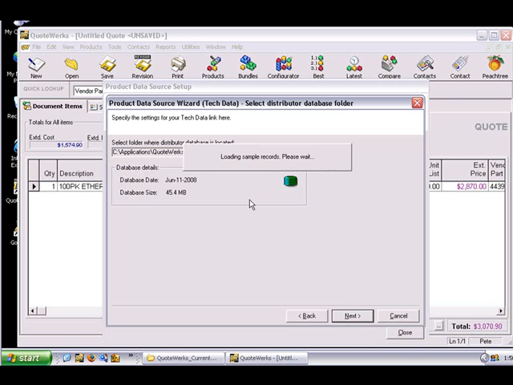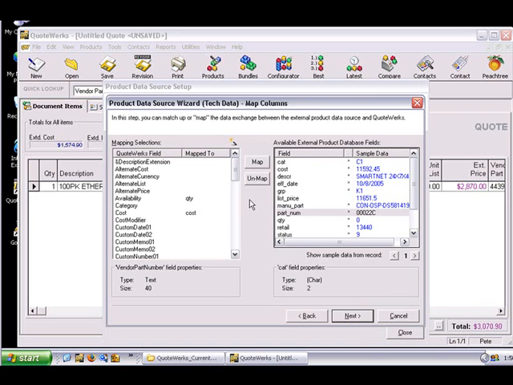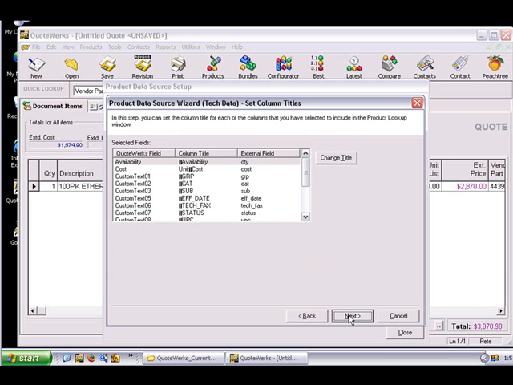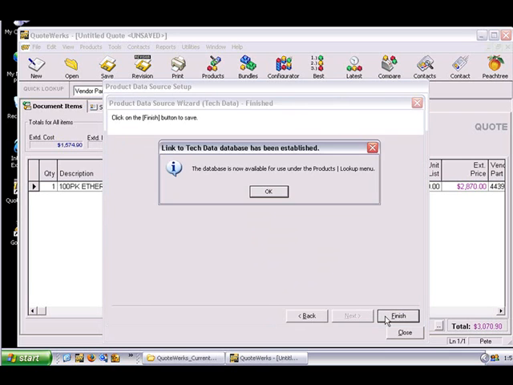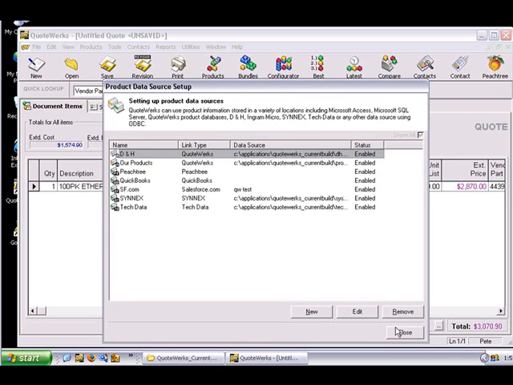When the re-index is complete, the following windows will appear just as when you link to the Tech Data database for the first time. This gives you an opportunity to make changes to the mappings, column titles, and product data source permissions. In most instances, you won't need to make changes here, so we can just click Next and then Finish. When you're finished, you'll receive a notification telling you that the database is now available to use from the Product Lookup window. Click OK and then Close.